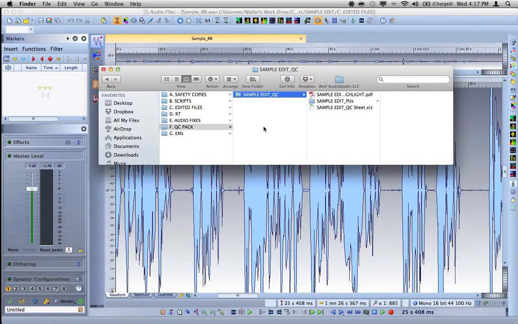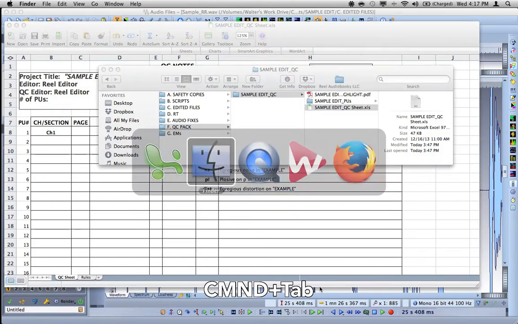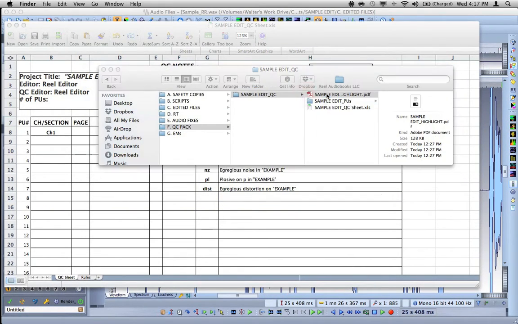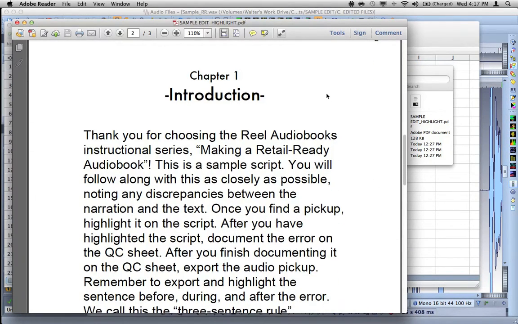When you come across a pickup, it needs to be documented in 3 ways. We will use the provided sample narration and pickups, as well as the QC sheet and the script to demonstrate this process. Make sure you have your QC sheet open in Excel, and open the sample script using Adobe Reader, which is both free and preferred for this task.